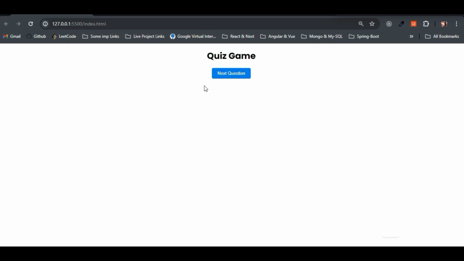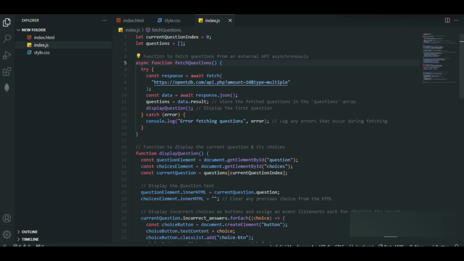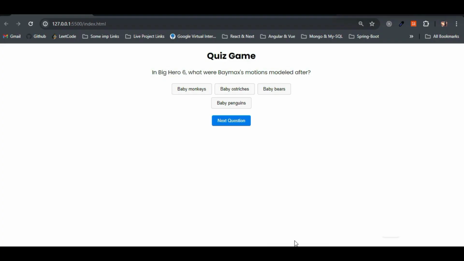So we're still not getting the question right. Let's check again. And also I missed one thing. This has to be data.results from the API, right? This has to be results, not result. So let's check once again now. So yeah, now it is displaying the question as well as we are getting the multiple choices, right?